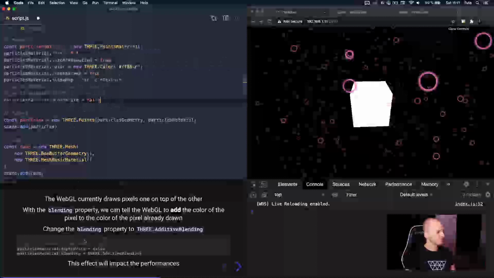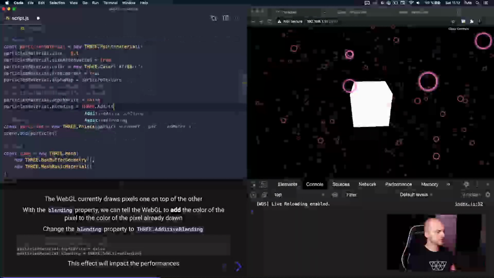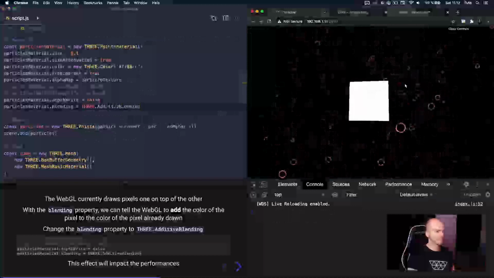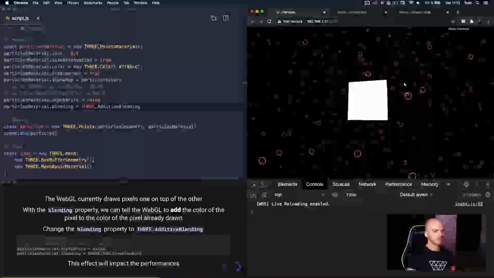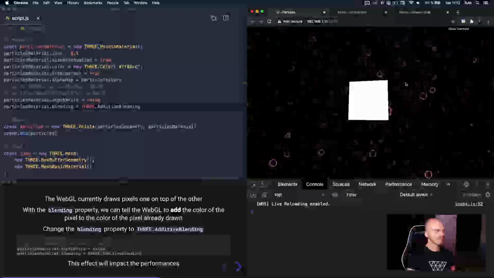First, we are going to keep the depthWrite false. And we are going to add a property, change a property, which is blending. And we are going to use THREE.AdditiveBlending. And you will see the result, and we will talk about this result. We can see this result. I can't see it much, but try to guess what is really the difference.